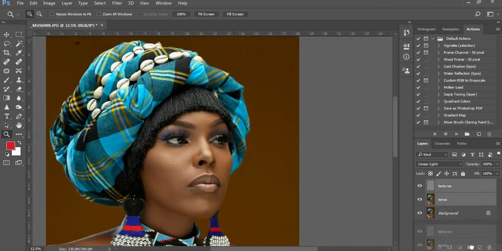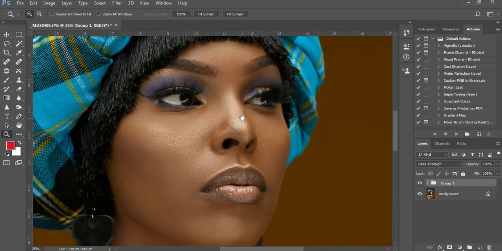Let me just put these in a group. Now look at our, that is the before, that is the after. Before, after. Let me just zoom in for you. That is our before, that is our after. Before, after. See how we've not distorted the shape of her face, but still giving her beautiful tones.